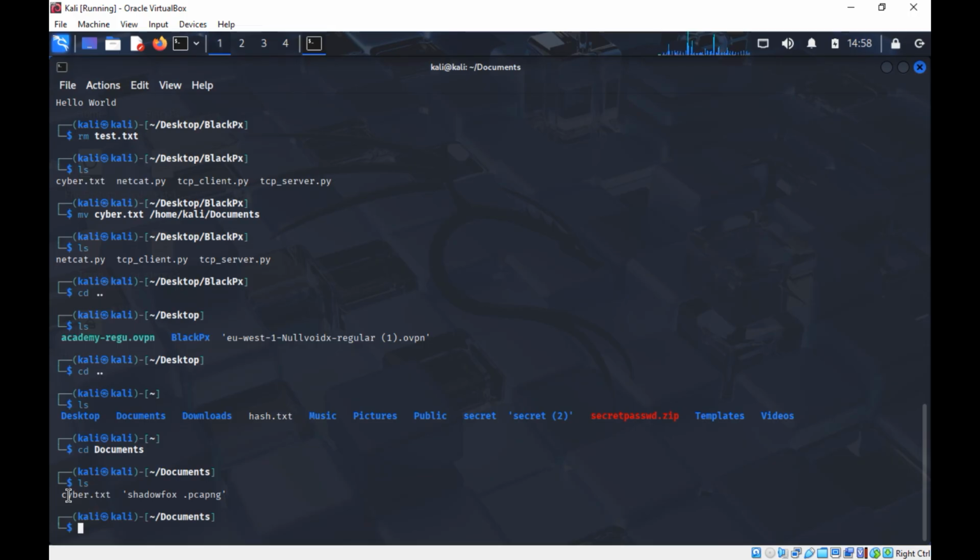Okay, so now let's say I want to rename cyber.txt to final.txt, or name it to cyber underscore renamed.txt. I'll use the same move command. So mv cyber.txt and then the name of the file. So I'm going to rename it to cyber underscore renamed.txt.